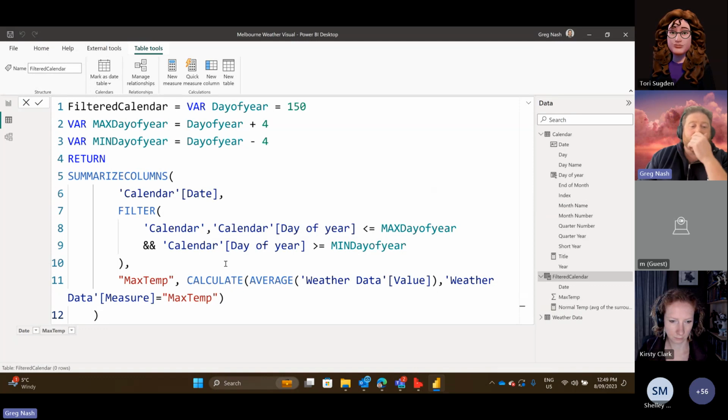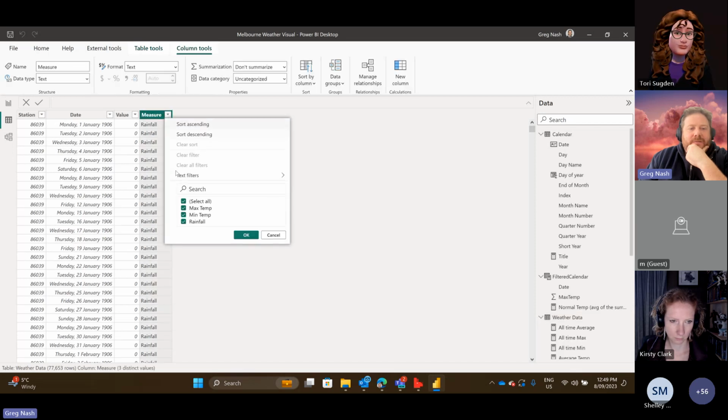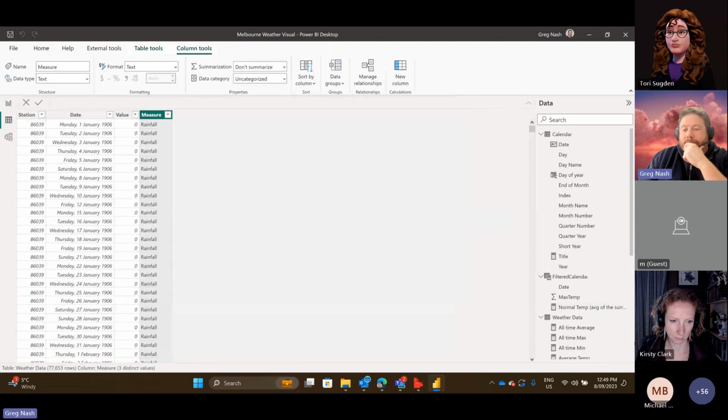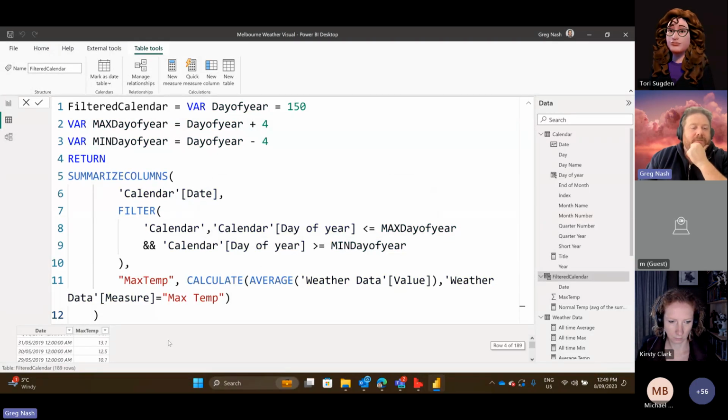It's not right. So what's happening? It's returning 0 down the bottom here because this isn't actually the name of the measure, and so there's no rows being returned. So let me just figure out what that is. The measure is called max base temp, not max temp. Okay. Filtered calendar, max base temp. And I will explain this in a sec. Okay, here we go.